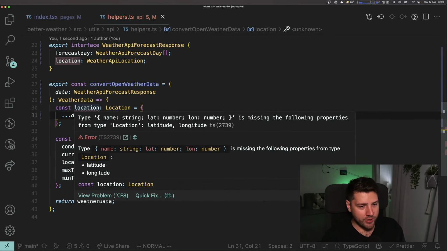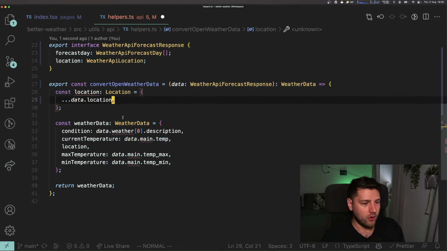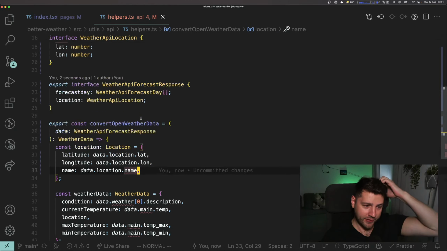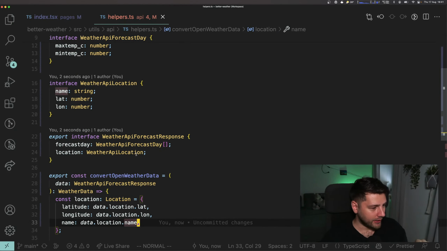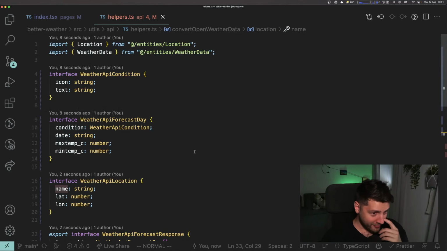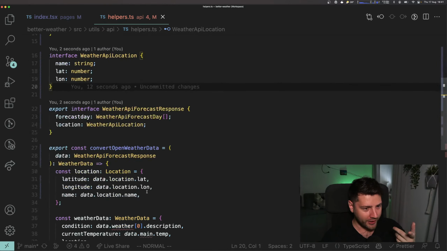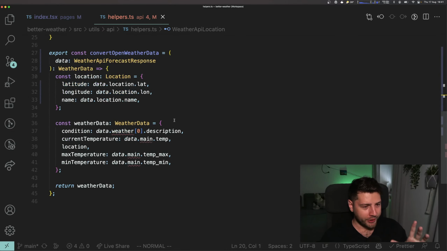Type name string lat long is missing the following. Oh, I'm sorry. Okay, let's do it this way. That's fine. I tried to be fancy, but it didn't work. So joke's on me. So we have these things. We have all of these types here, which is phenomenal. 10 out of 10. Then what do we need?